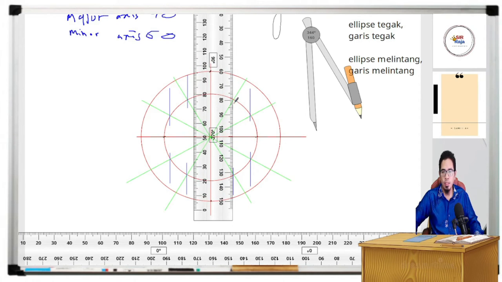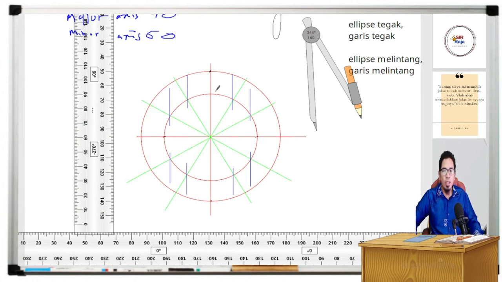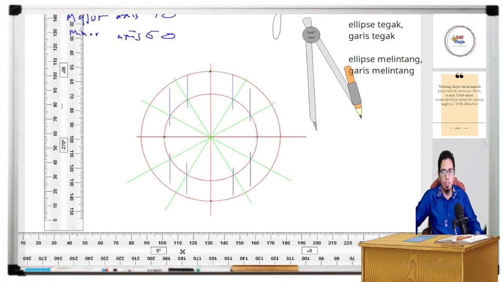So, software ni dia ada kekangan sikit. Okay, alright. And then, bulatan kecil, garis tegak. Kalau ellipse tegak. Kalau ellipse melintang, so bulatan kecil ni awak guna melintang lah. Nanti saya akan tunjukkan. So ini saya buat tegak dulu. Okay, now selesai bulatan kecil, therefore bulatan besar pula. Bulatan besar, kalau dia ellipse tegak, bulatan besar buat dia melintang. Okay, melintang. So macam mana melintang?